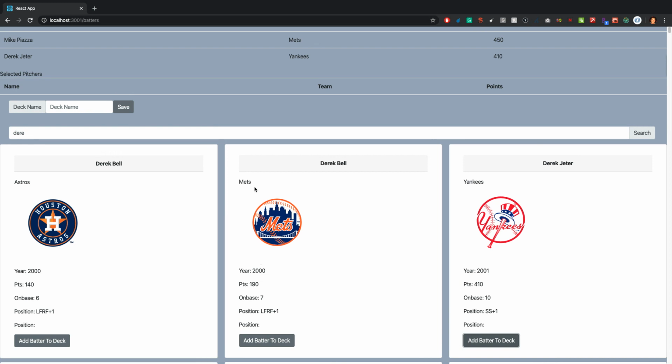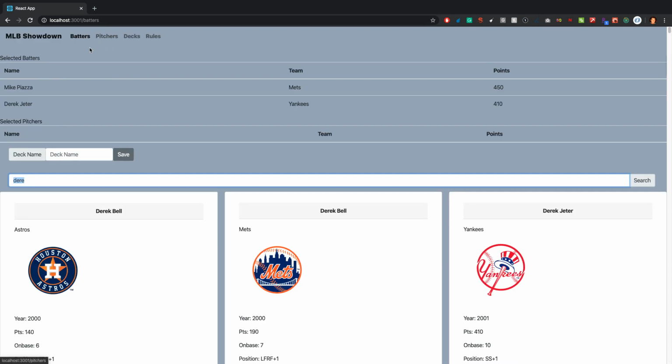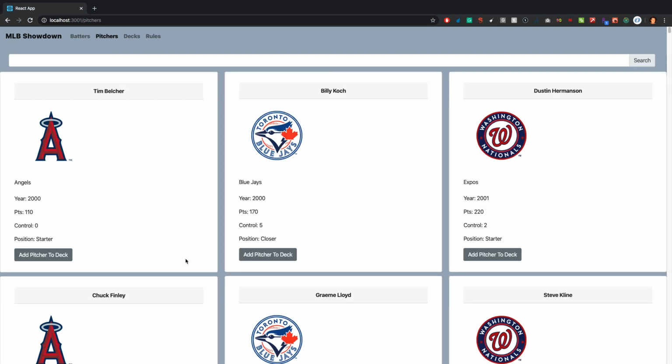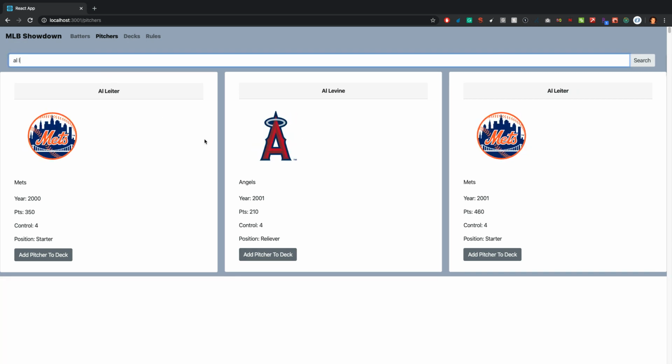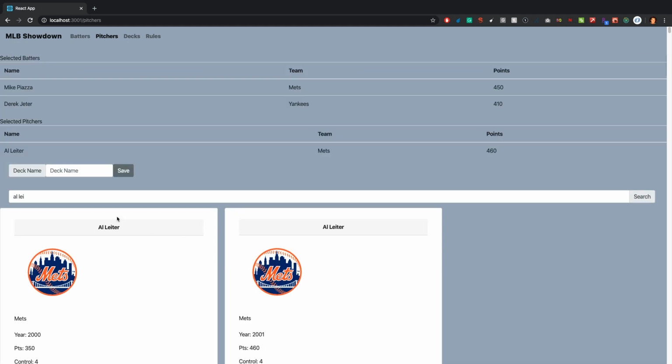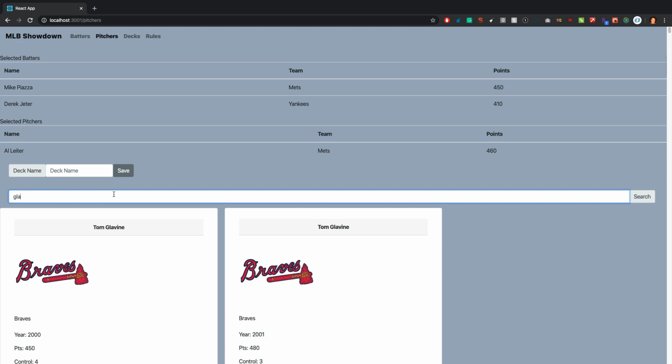This is interesting. There were two different sets within the year 2002, and Derek Bell, same guy, has a card on two different teams. He must have gotten traded that year. Anyway, so we have a couple batters selected. Let's see, Al Leiter. Select this one. Go with Lavin.